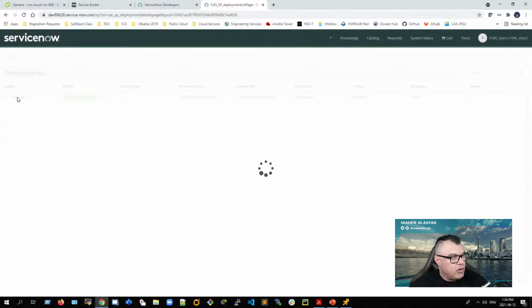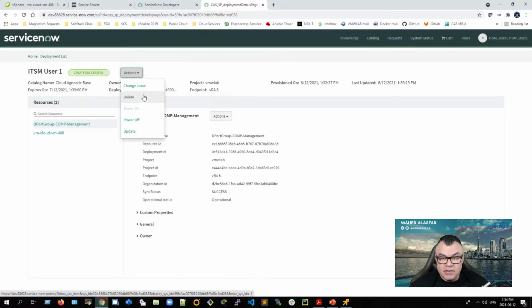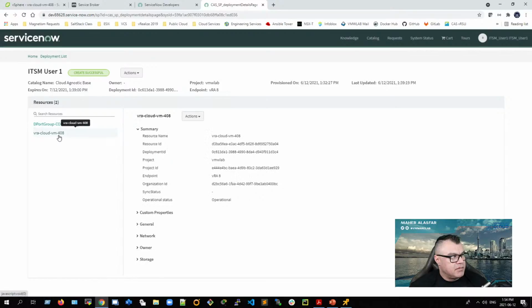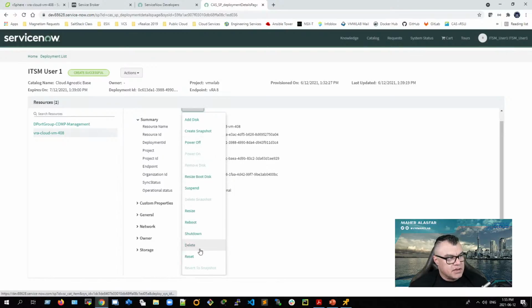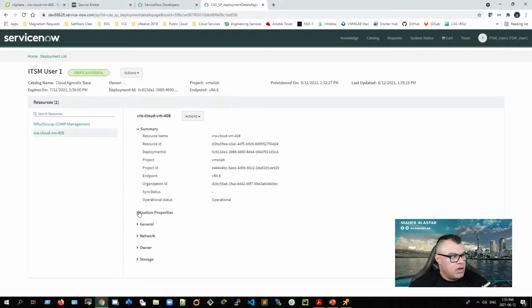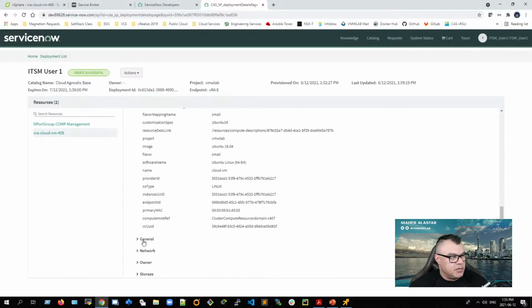I can click into the deployment as the user, and it's a lot easier for me to interact with the deployment and interact with the actions on the resources within the deployment. So here, these are the actions I'm entitled to do. I can change the lease on the deployment. I can delete it. I can power it off. I can update it. And if I go to the machine, the VM, I can do things like add disk, create snapshot, power off, resize, all the out-of-the-box day-two operations available to you, as well as look at all the custom properties that are part of this deployment.